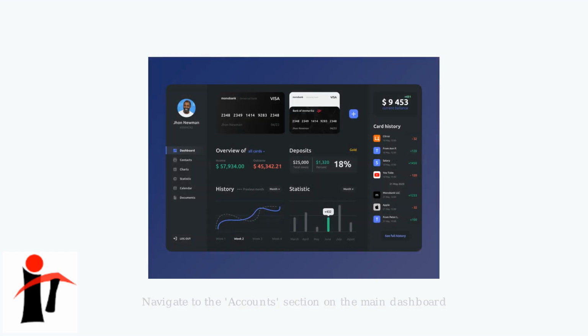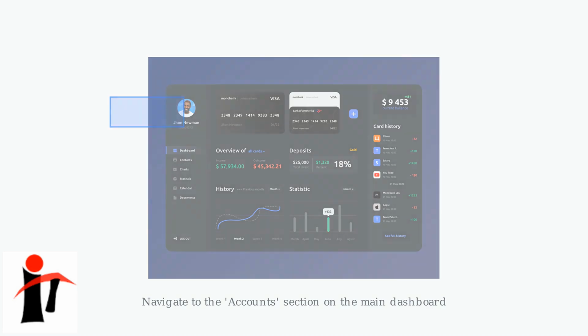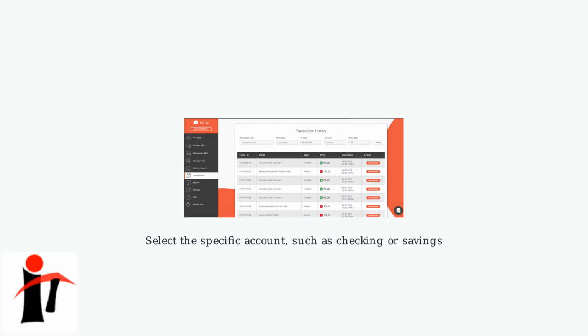Once logged in, navigate to the Accounts section, typically found on the main dashboard. From there, select the specific account you want to download transaction history for, such as your checking or savings account. Next, look for a Transactions or Activity tab to view your transaction history.